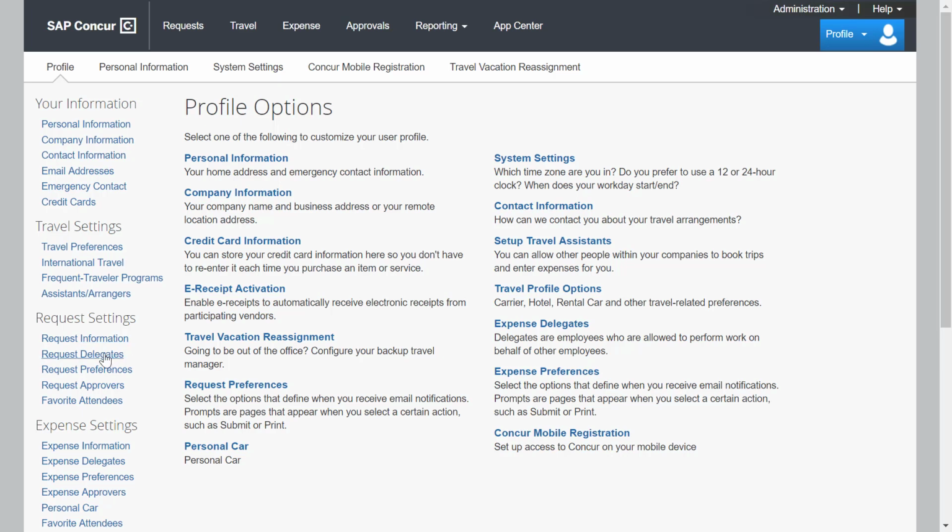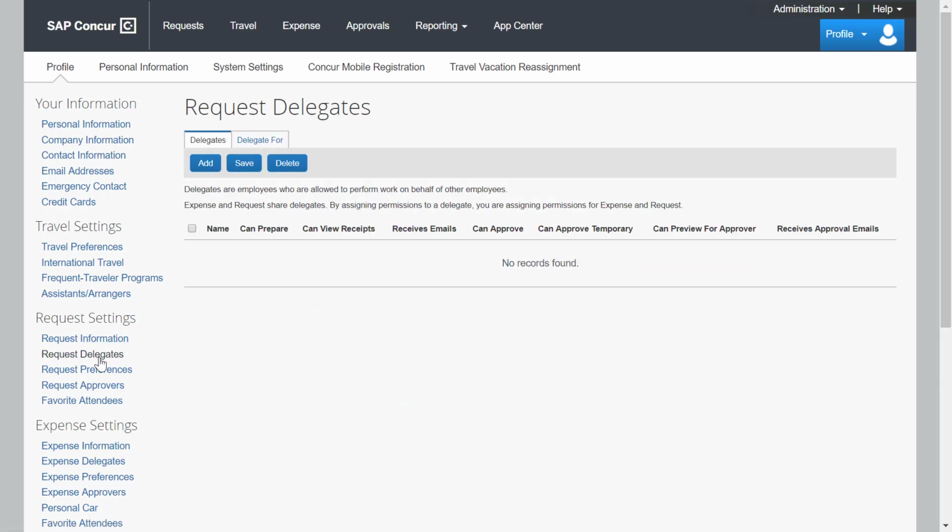Under Request Settings, click on Request Delegates. Please note, request and expense share delegates. By assigning permissions to a delegate, you are assigning permissions to both request and expense. Click Add.